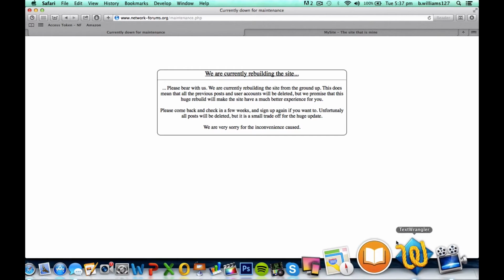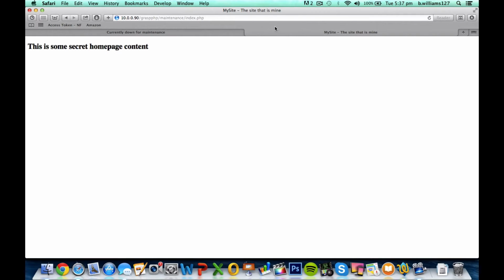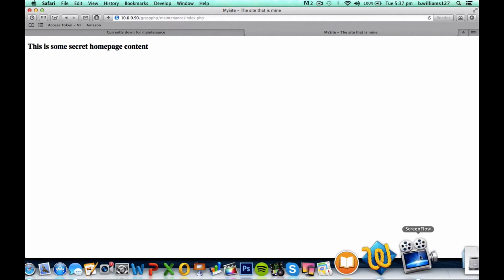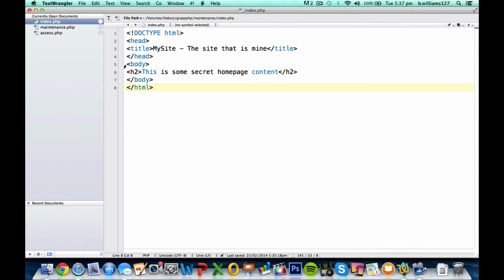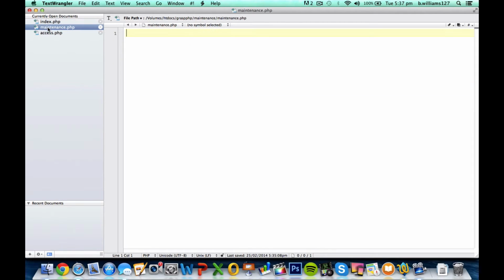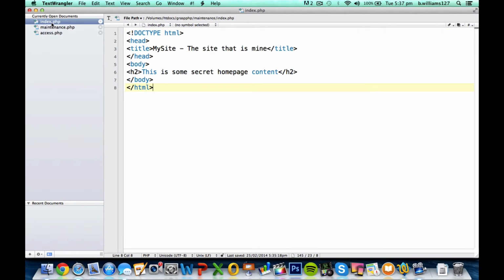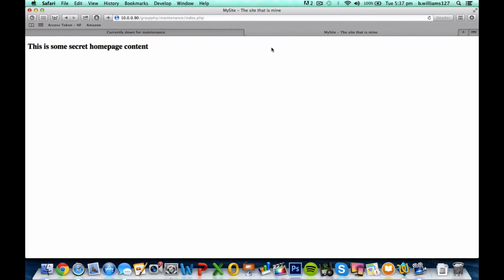But obviously you don't want your users to access your pages until they're completely finished anyway. So over here I have three documents. I have index.php, which is just a blank HTML document with an H2 that says this is some secret homepage content, and we've got maintenance.php and access.php. So if we view what we've got at the moment in a browser, it's just this is some secret homepage content on our index.php page.